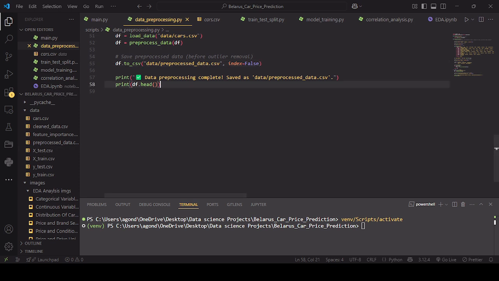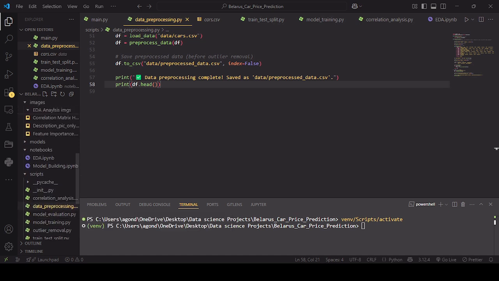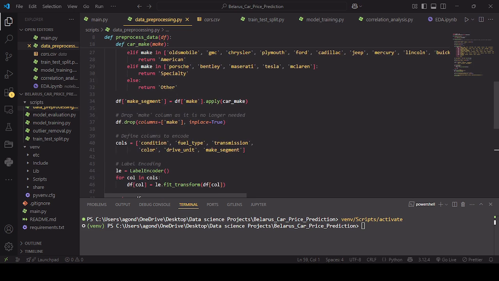At the end, when I execute it through the main part, I will let you know how it was done.